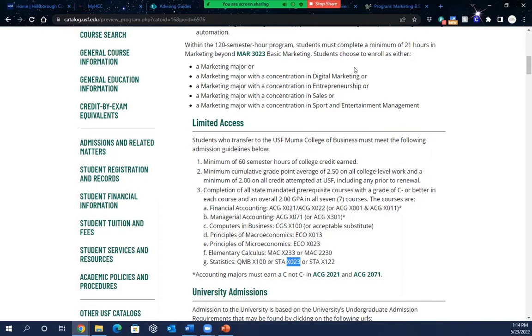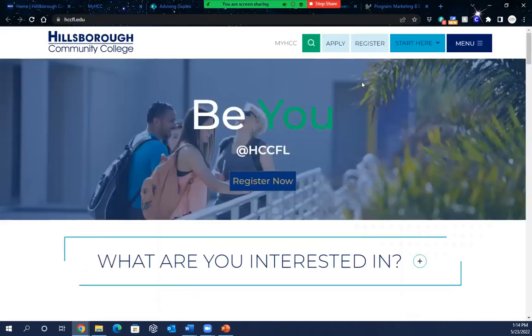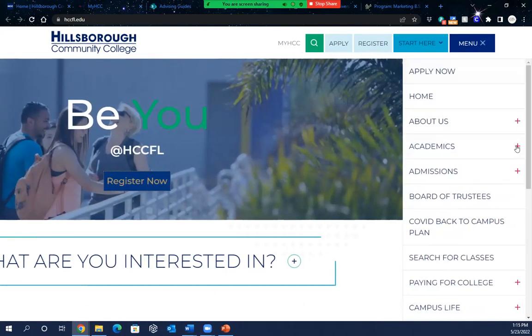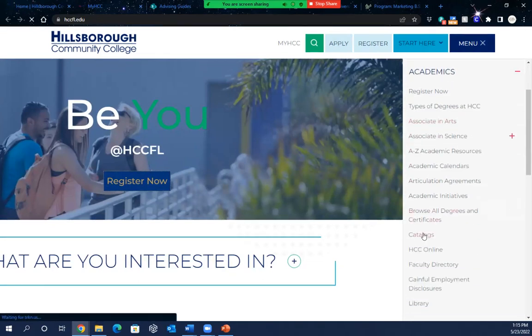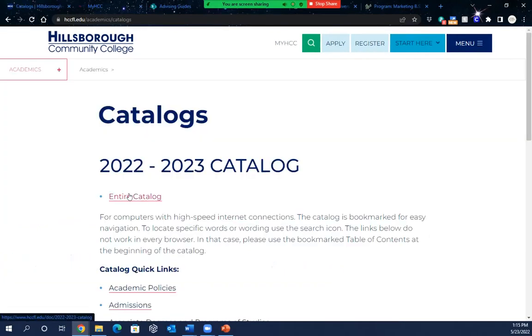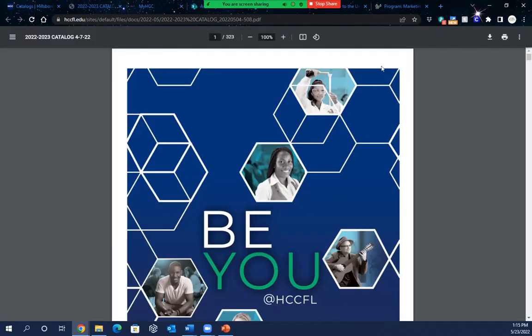Now, let's go one final place before we start really building our education plan out. We are going to go to the HCC catalog. It's really easy to get there. You go to menu from the home page and you go to academics and go to catalogs. Why is this important? Typically, it helps us find exactly what prerequisites or classes we need before we can take others. So we're going to look at the entire catalog.